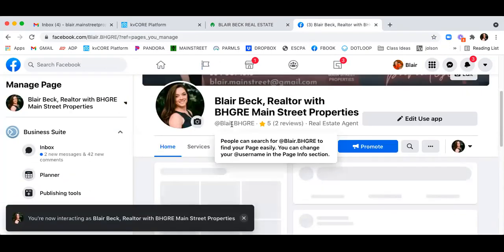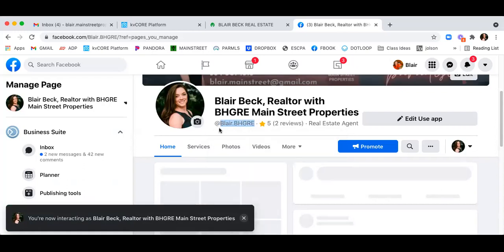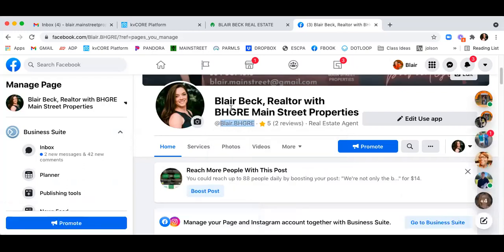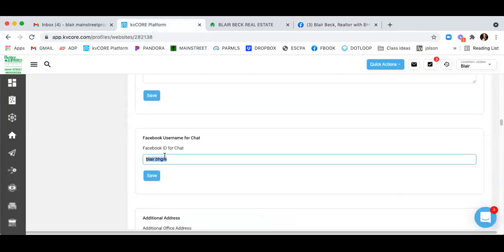So your username is going to be right here. And if you guys don't have this set up, please make sure that you do. This is what makes you searchable on Facebook. So you'll just pop that in here and click save, and that will connect you. So someone can message you right off your website.